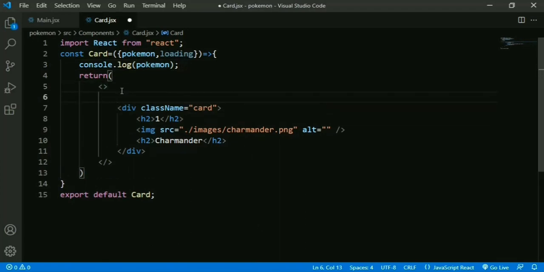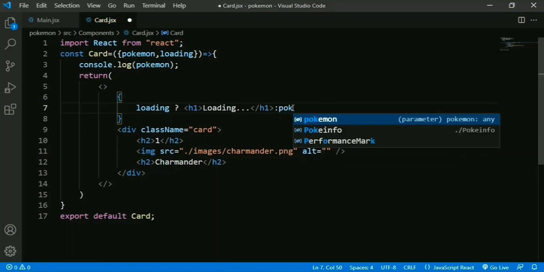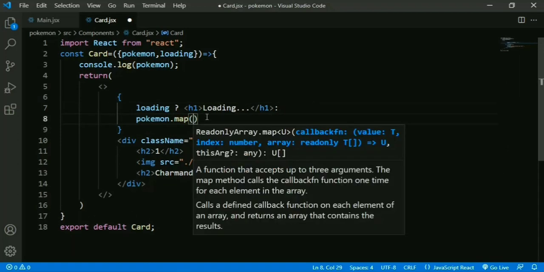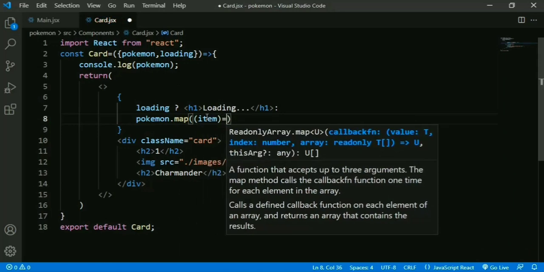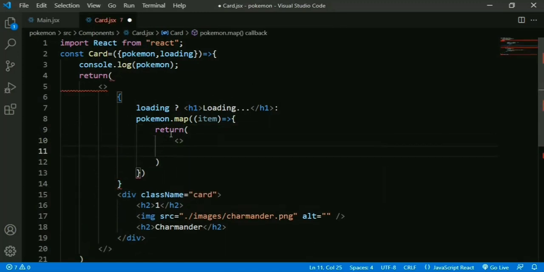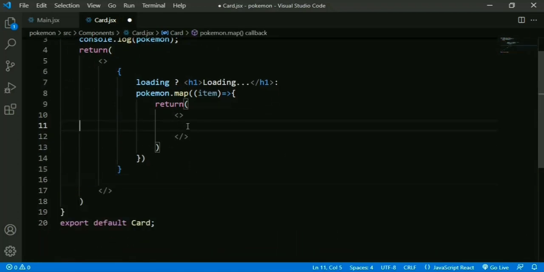Now add braces, check whether the loading is true or false. If the loading is true, it means that data is not fetched yet, so we show that the data is still loading in an H1 tag. If data is successfully loaded, then it returns false. Then we can show our Pokemons. So Pokemon dot map. Inside this arrow function, we return. Let's copy this and paste it here.